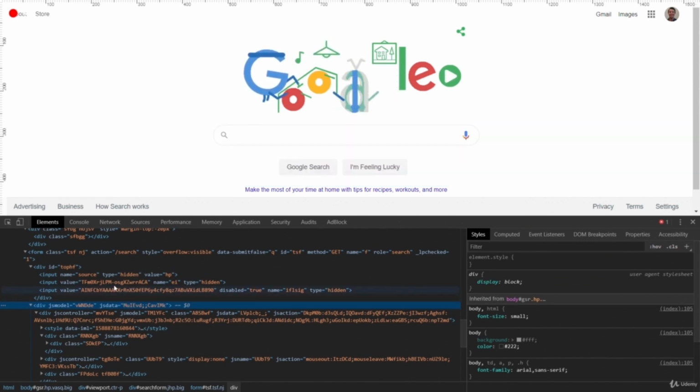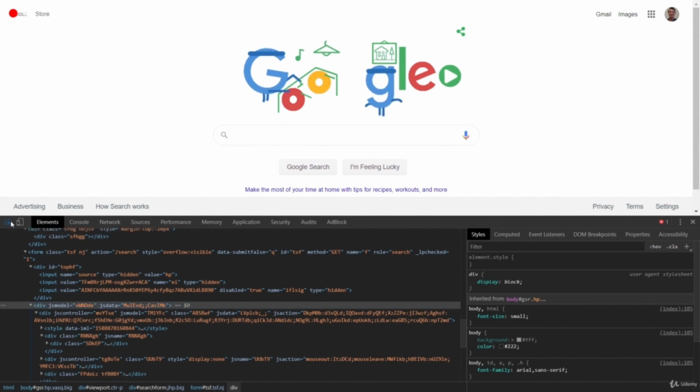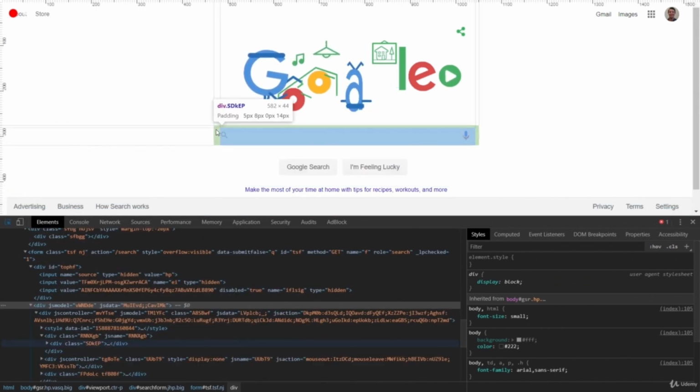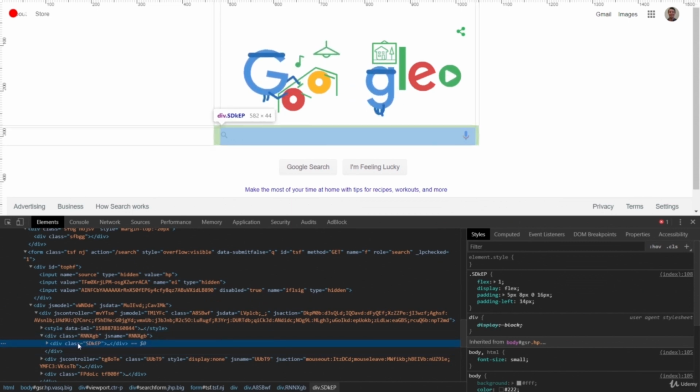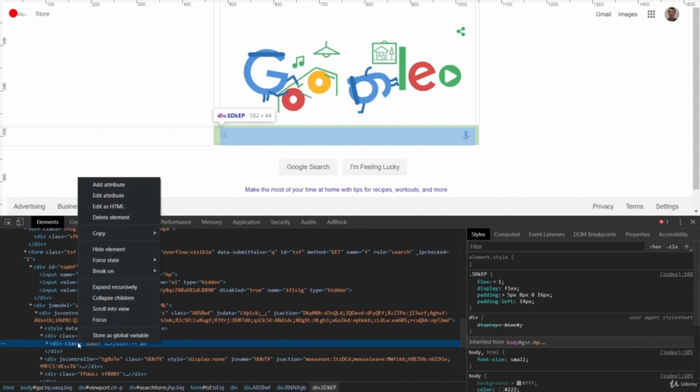So what we want to do from here is select our element, boom, and then from the HTML down here, we want to right click on it and hit delete element.